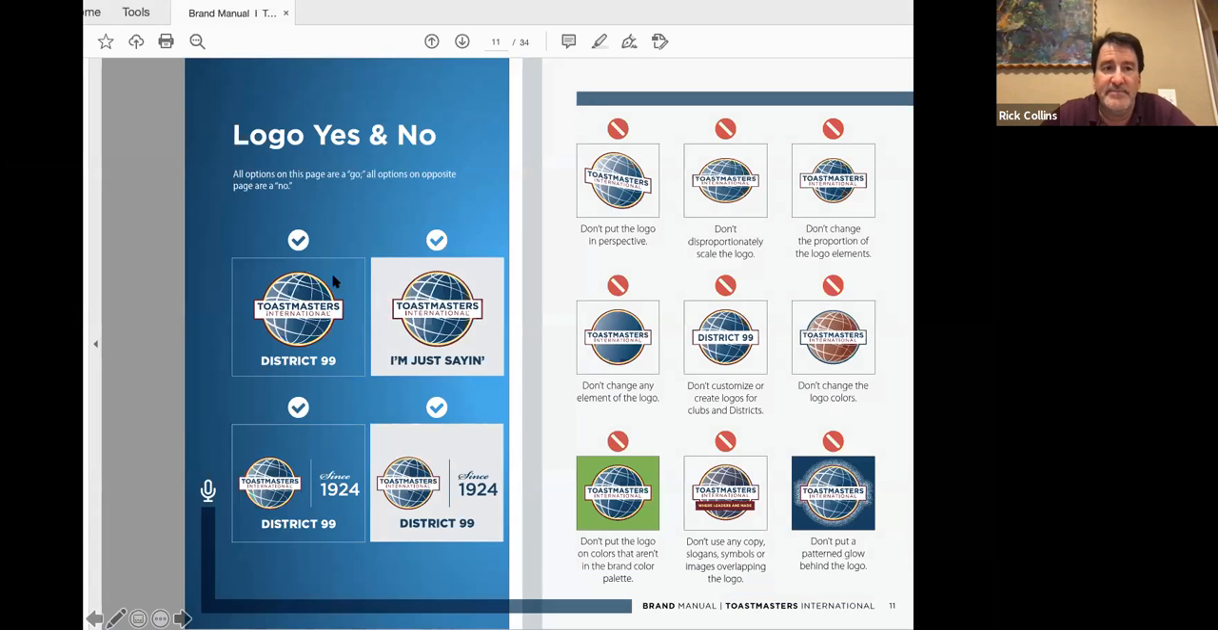And here's a page from the manual. I'm not smart enough to have figured out how to make this look differently, so it's like a screenshot, but I think it'll get the point. So they show on the left, like, okay, this is okay. So you can put the Toastmasters logo, put the district underneath it, your club name underneath it, perhaps, I'm just saying, and there are little variations that you have, but look to the right here, and here's where we start getting into trouble.